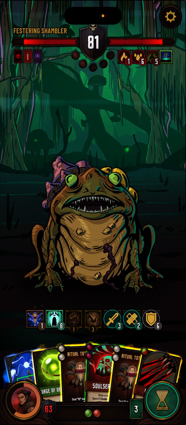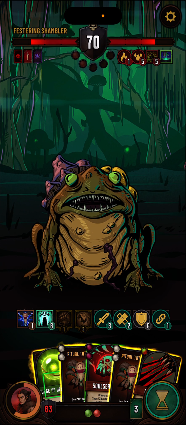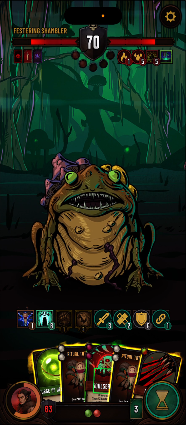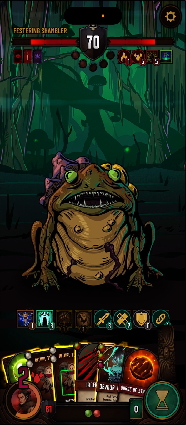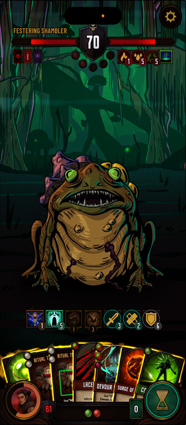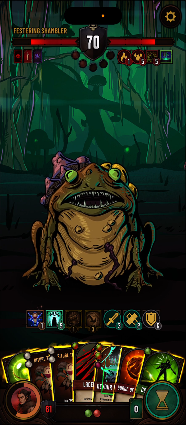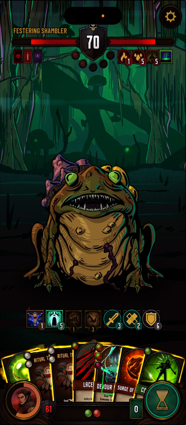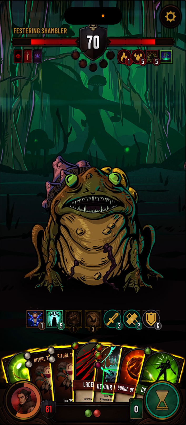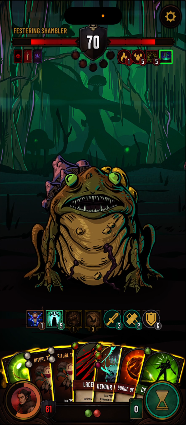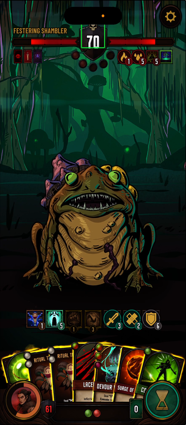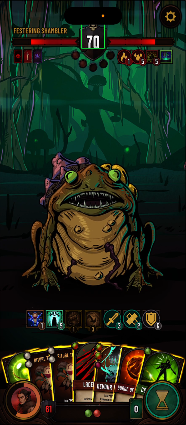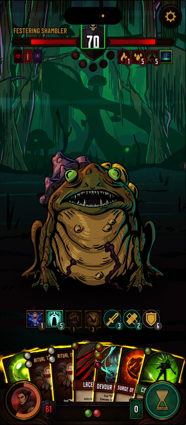Zap. Deal 5. Enemy takes 6. Hit him with Zap. Ritual Totem. Soul Sark. You take 2 damage. Soul Sark, get ourselves some free draws. Lacerate. Devour Vitality. Deal 11 damage. I am going to try to Execute. Noxious Fog. Enemy name Festering. Enemy health 70. He's got 70 health, so it'll be a long time before we can devour him.